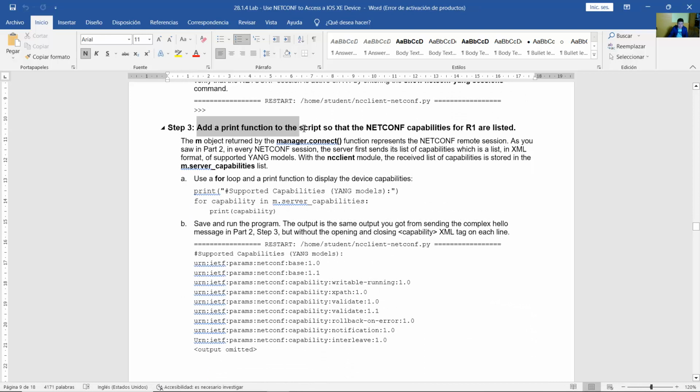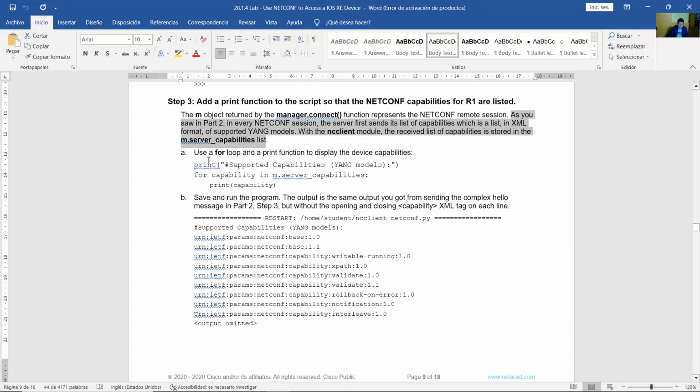Add a print function to the script so that the netconf capabilities for R1 are listed. The m object returned by the manager connect function represents the netconf remote session. As you saw in part 2, in every netconf session, the server first sends its list of capabilities, which is a list in XML format of supported Yang models. With the ncclient module, the received list of capabilities is stored in the m.server_capabilities list. Use a for loop and a print function to display the device capabilities.